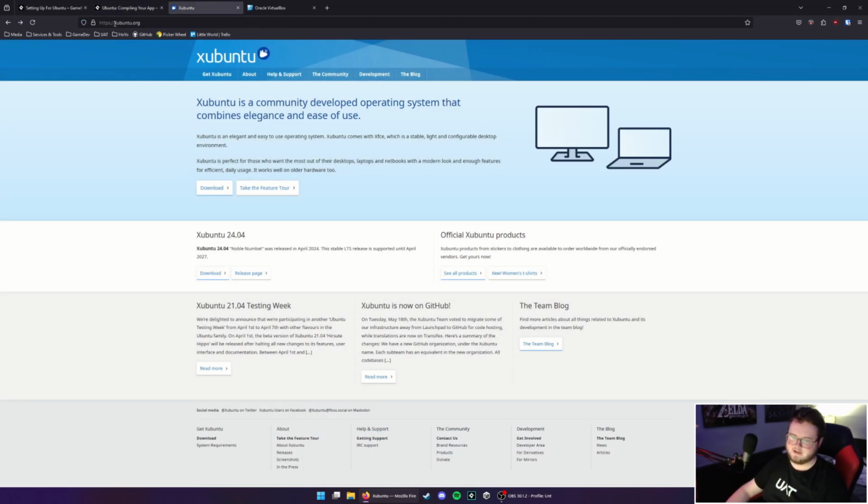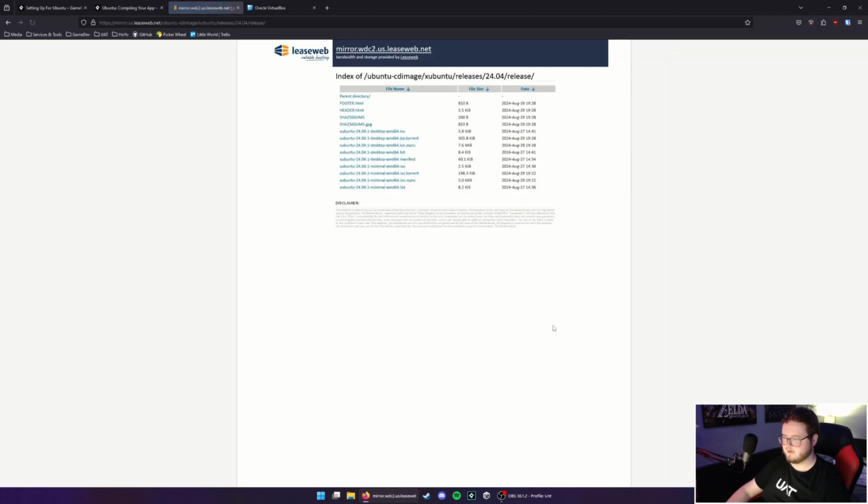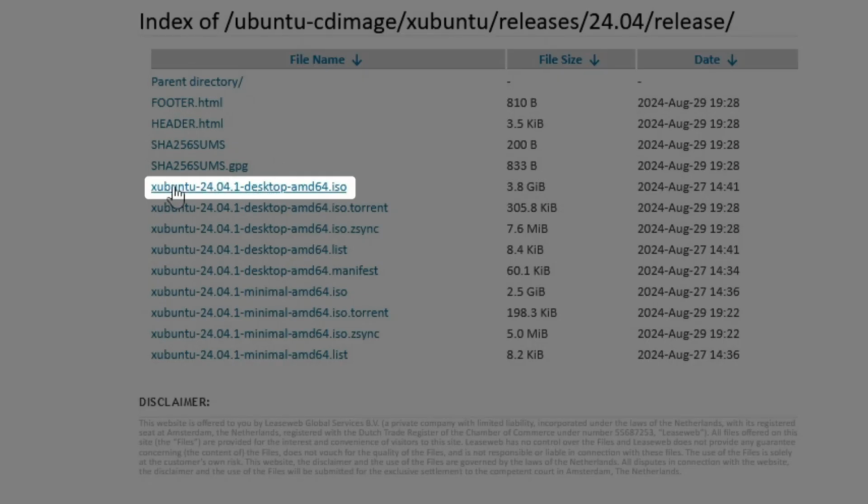So you're going to want to head to xubuntu.org, and you're going to want to go to either download or get Xubuntu. Now the first few downloads that pop up are torrent downloads. If you don't know how to use torrents, then you're going to want to go down below to where it says mirror downloads. Go ahead and select a location closest to you, and this is going to be the mirror that you download from. I'm going to go United States, and then you're going to want to choose this ISO file right here, the Xubuntu 24.04.1 desktop AMD 64.